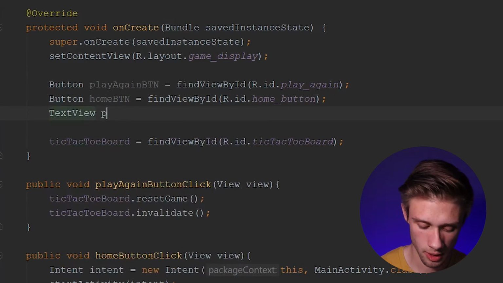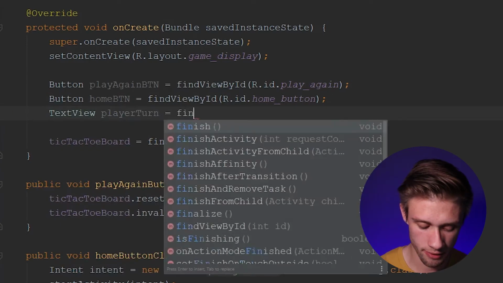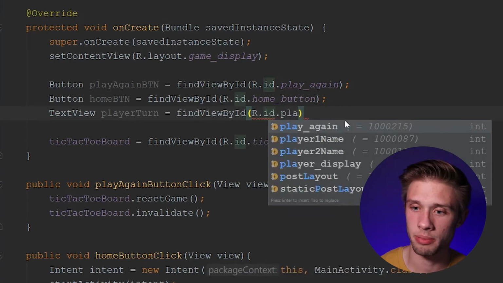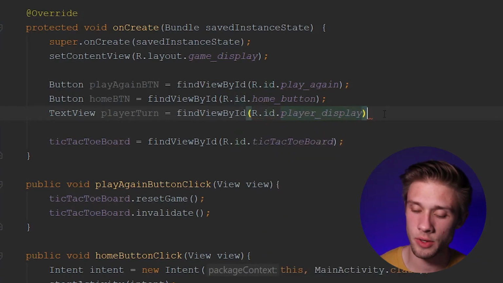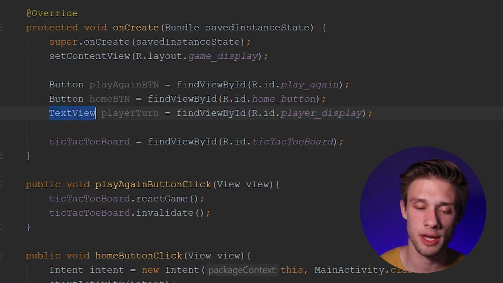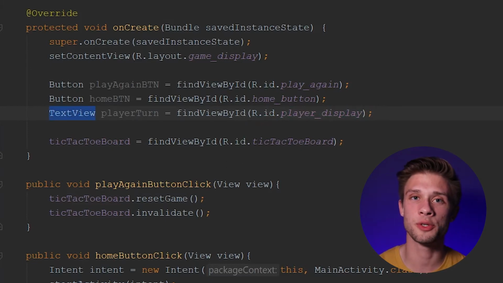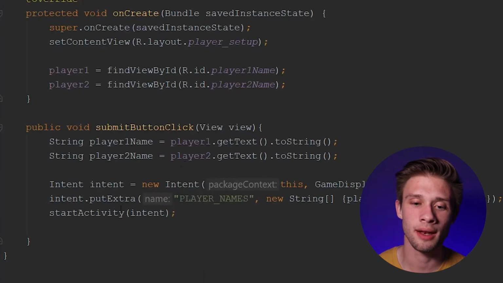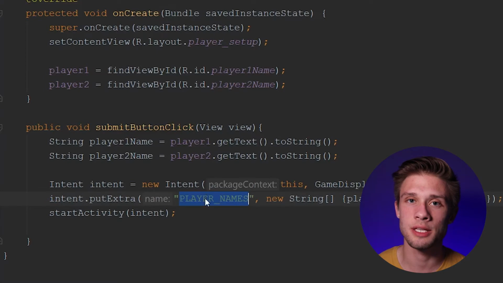So text view, player turn, set that equal to a findViewById, R.id.player_display. So this is going to grab our text view and store it into this variable here. Now, one more thing we need to do is grab the player names that were entered in our player setup activity. Now, if you remember, we created an intent that actually passed these player names along. So let's go ahead and grab those now in our game display activity.